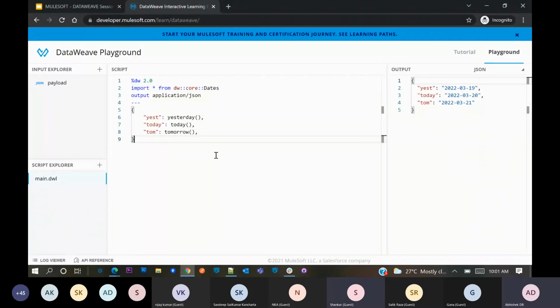Yeah, if we want to work with the dates, compulsorily we need to add that class. Then only we need to try this one.